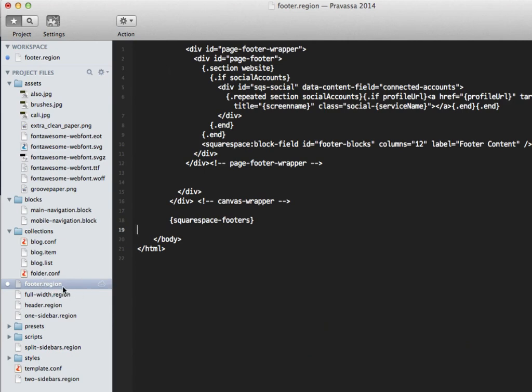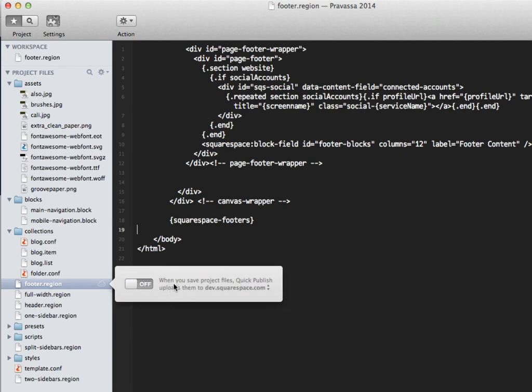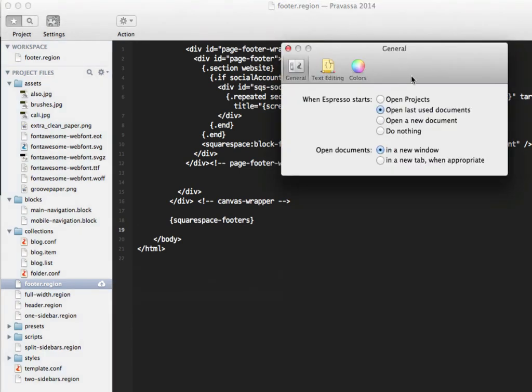At this point, it's actually showing that I made a change because I actually did. So this would be a good example of, well, not the best example, but if I hit Command S at this point, it saved it locally, but it didn't upload it. But if I click this little cloud, when you save project files, quick publish uploads to dev.squarespace.com. So I want to make sure that's turned on. And let me check to make sure there are any other settings in here. Text editing.